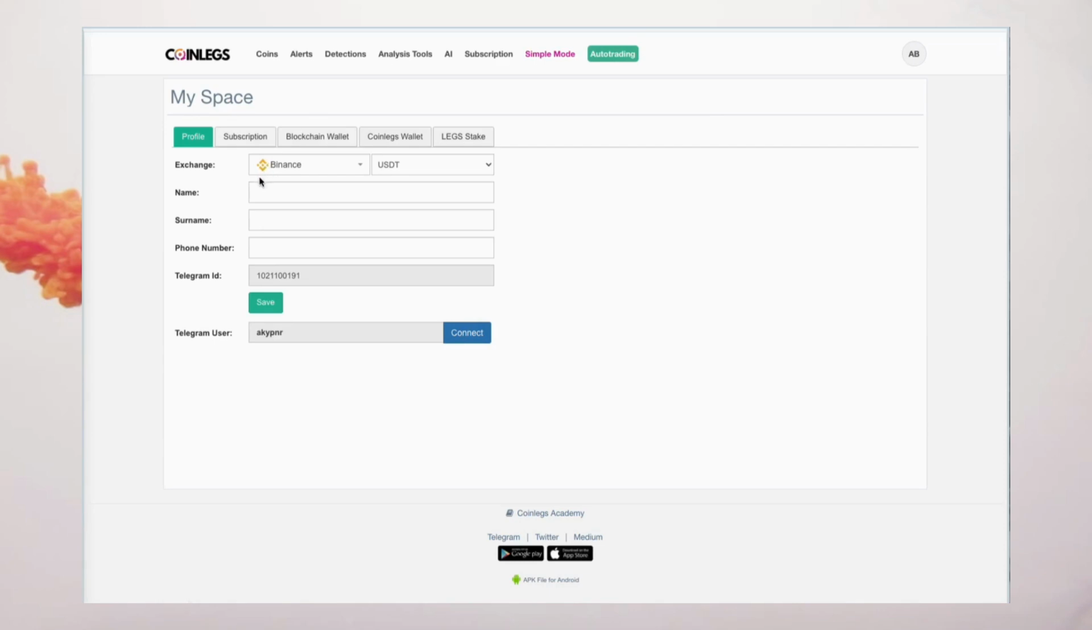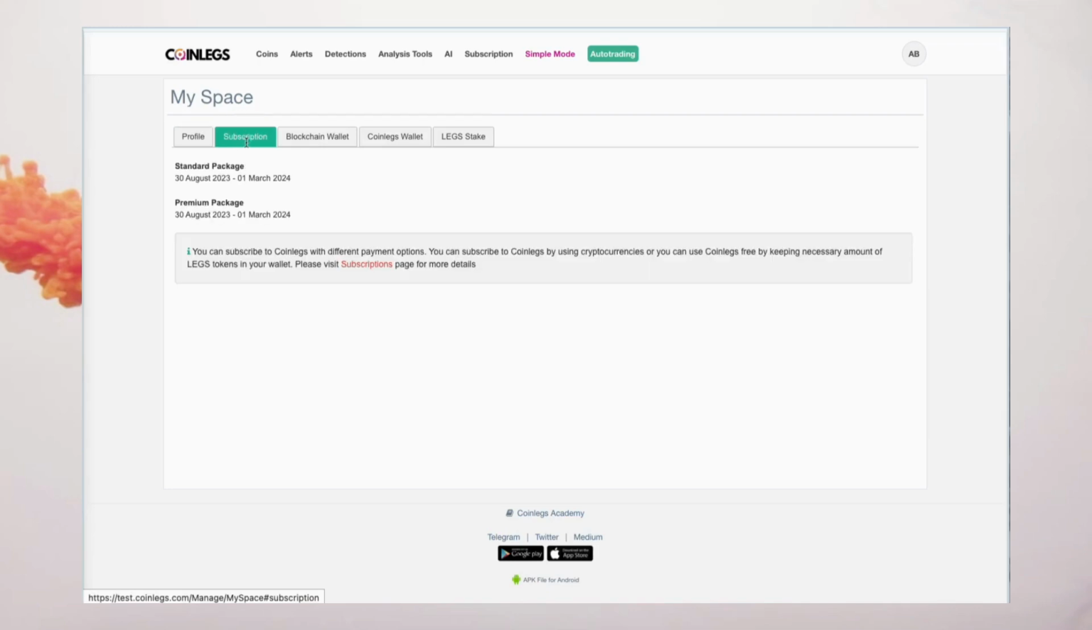In the Subscription tab, you can find information about your subscription. Your subscription type and duration are displayed here. If you haven't subscribed yet, you can use LEGS tokens to do so.